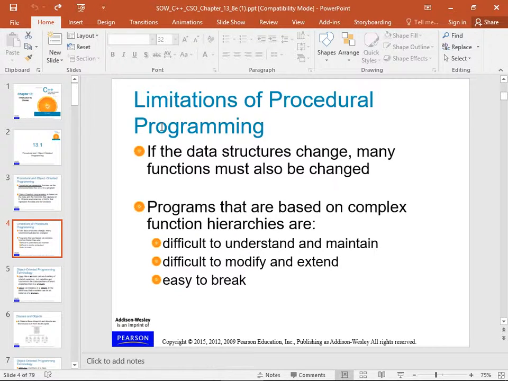So the limits of procedural programming, if the data structures change, the functions also have to be changed. If you decide that all your functions need to take floats rather than doubles, you may have to go and modify 30 functions in your code in order to accept floats rather than doubles. Programs that are based on complex function hierarchies, if there's functions here, there, and everywhere, supposedly difficult to understand and maintain, supposedly difficult to modify and extend, and easy to break.